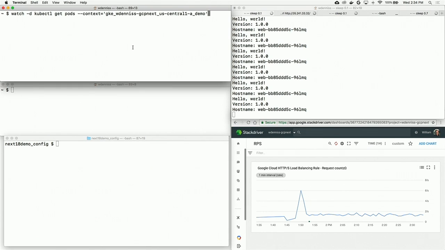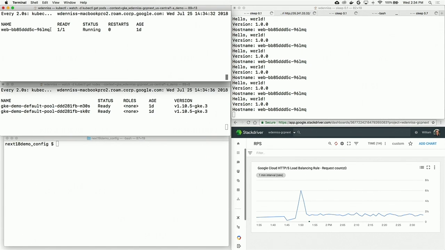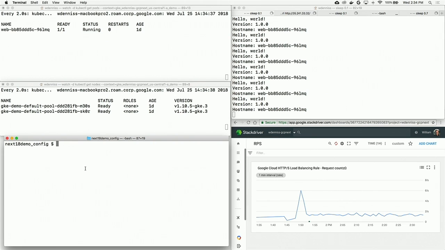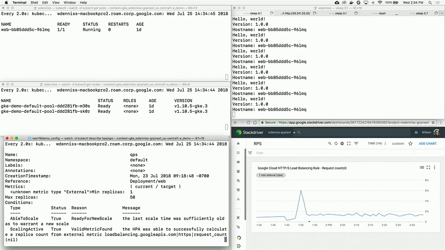After about 30 to 60 seconds, that RPS should show up in Stackdriver, and we'll see if the cluster reacts to handle it. I'm going to set some watches here, so we're going to watch how many replicas we have of that container, how many nodes we have, and for good measure, I can also watch the status of my horizontal pod autoscaler.